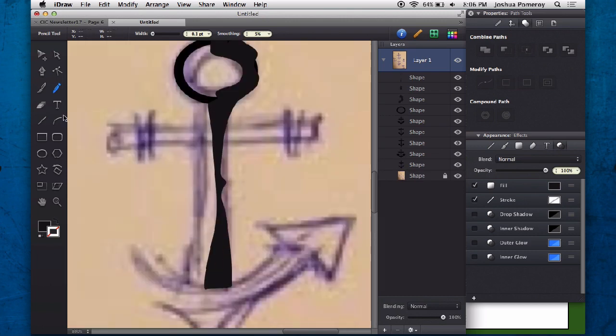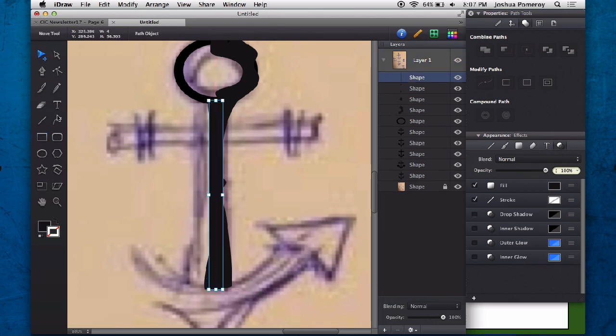And so I'm just using a reference sketch that I did, just using a pen and paper, and took a photo of it and dropped it into iDraw, and now I'm just kind of tracing around it. But I'm using sort of an interesting technique, just using my line work.